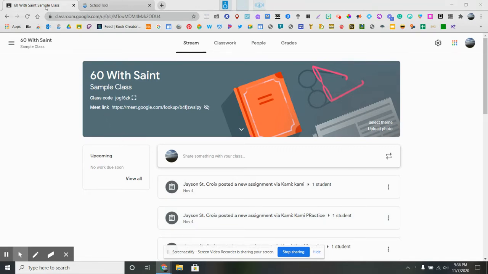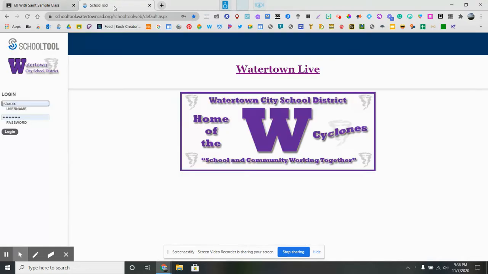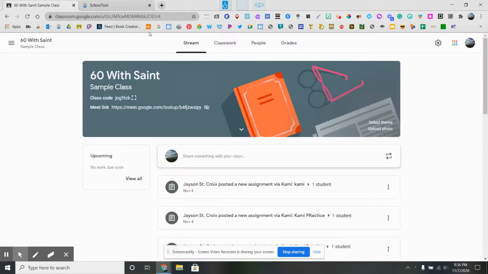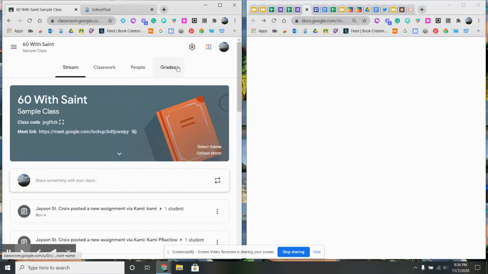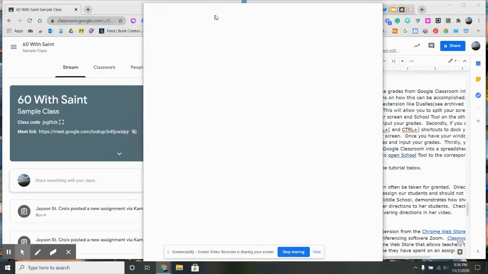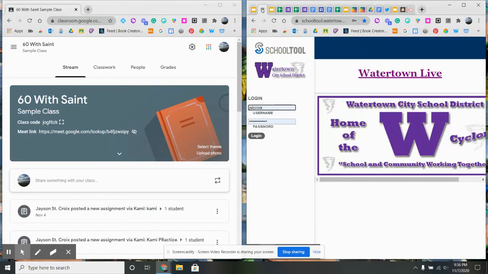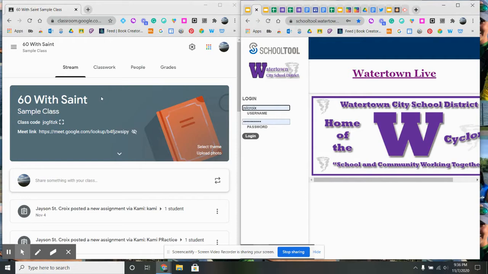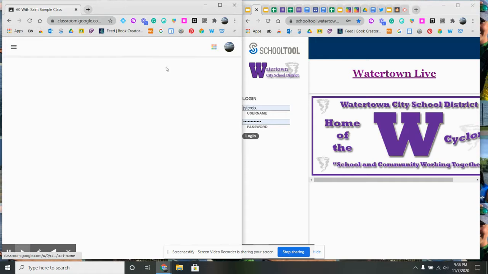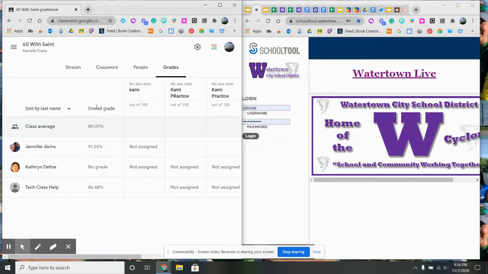I have my Google Classroom open, my School Tool tab open. Okay. Then I'm going to come up here to the top and use the Dualist split merge windows. And I'm going to split my screen 50-50. So I have Google Classroom on the left, and I have School Tool on the right. In Google Classroom, I'm going to go to my grades. So now I have access to my grades.